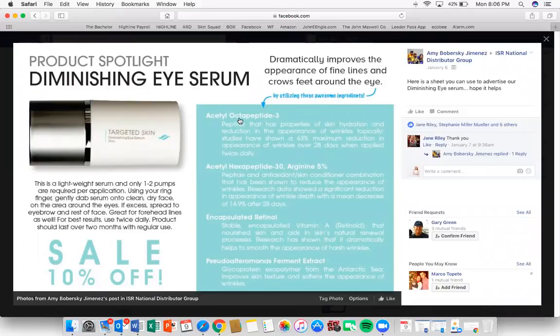And certain ingredients in here, like the encapsulated retinol and different items, are going to be very active to help with the appearance of the wrinkles and the appearance of the fine lines. And so you guys can read through that. It gives all the active ingredients there. And the best thing about it is that we are offering 10% off for everybody.